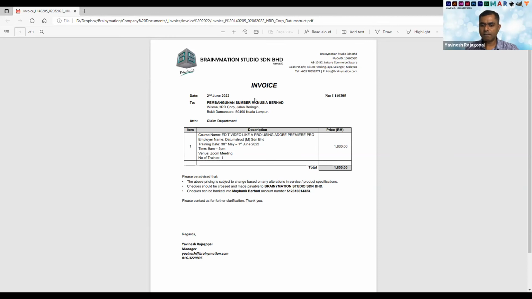The invoice? Yes. Okay, so basically you invoice to HRD Corp. So it is not HRD Corp, it should still be Pembangunan Sumber Malaysia Berhad. Like this, and then the claim department, and then the cost details. These are the details you need to include: your cost name, your client name, and then the actual training date, time, venue, and number of training. That's all. And one more thing.